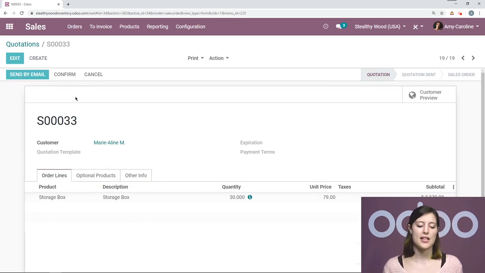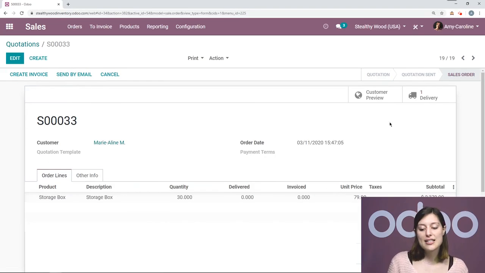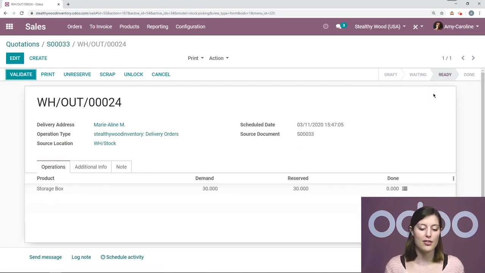And when we confirm the sales order, it will automatically generate a delivery order. So let's go to that directly. All right, we have our delivery order here. We see that there was a demand of 30. We have 30 reserved, and we can actually see what lots they're reserved against.